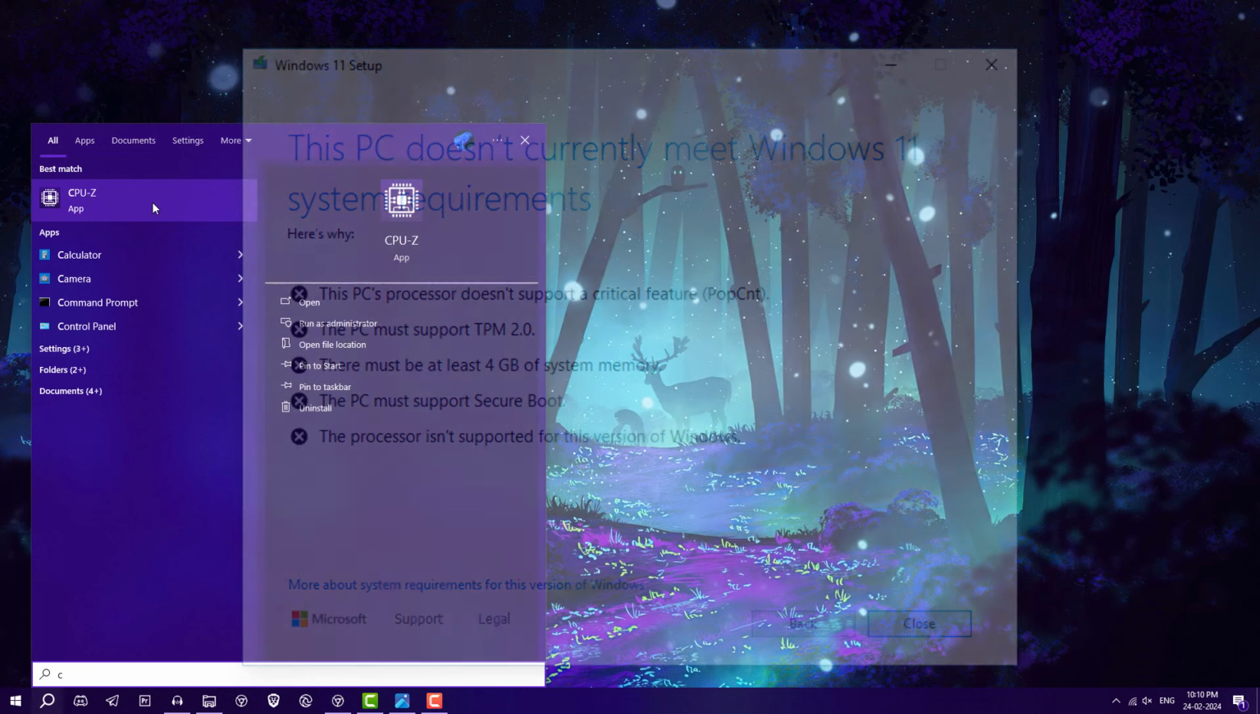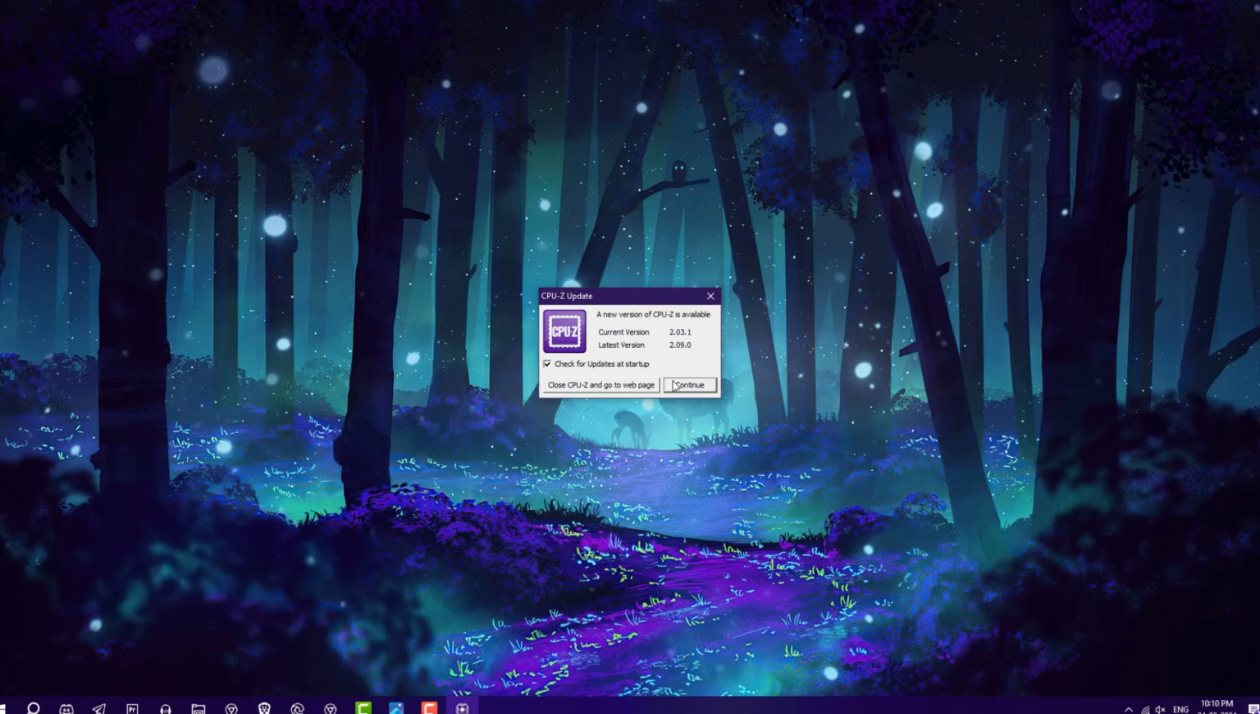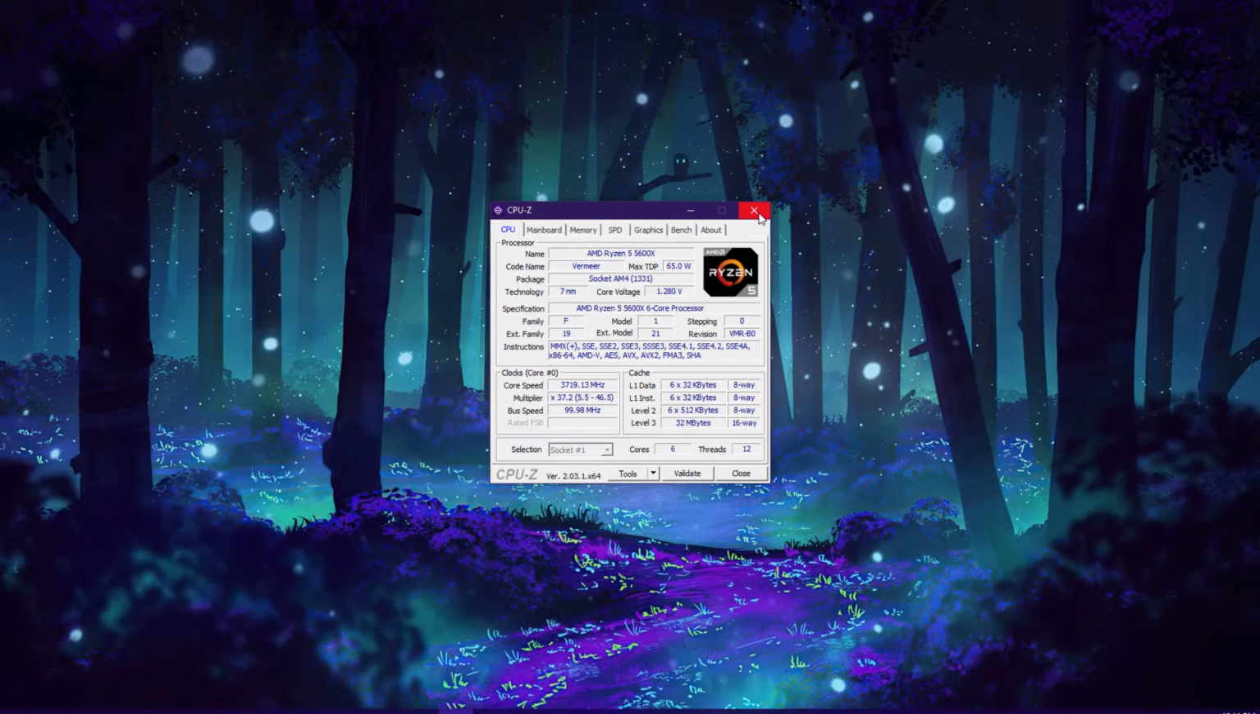So basically you have to install the CPU-Z application, and it is going to tell you whether this instruction is supported for your processor or not. So let me show you. My system is supported here. In instructions, you can see SSE 4.2 and SSE 4A. So these two instructions, if they are written on your CPU, then you don't need to worry about that.